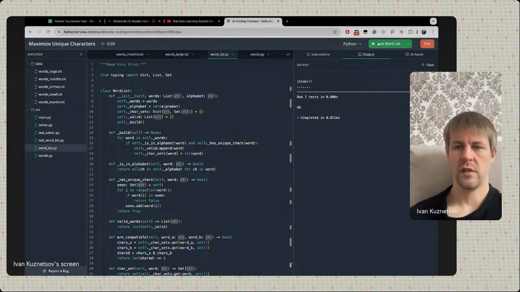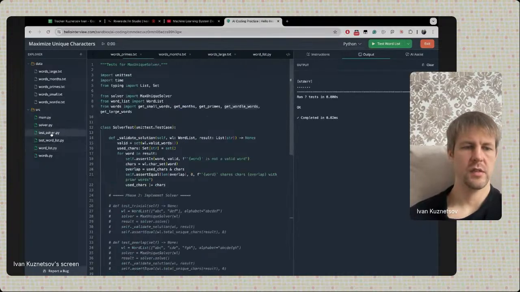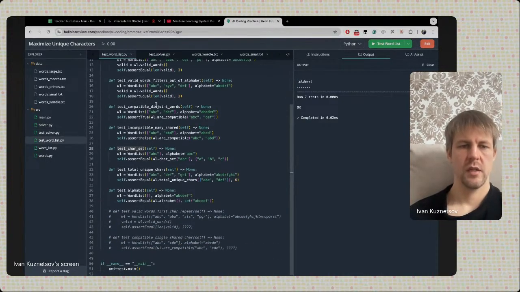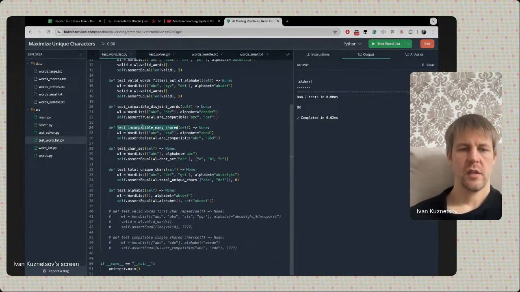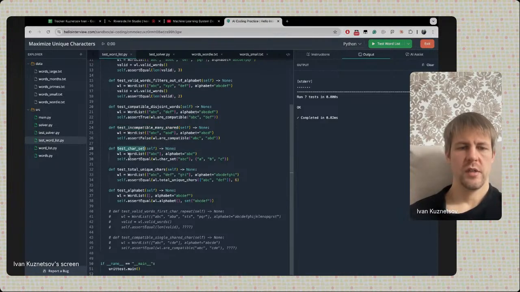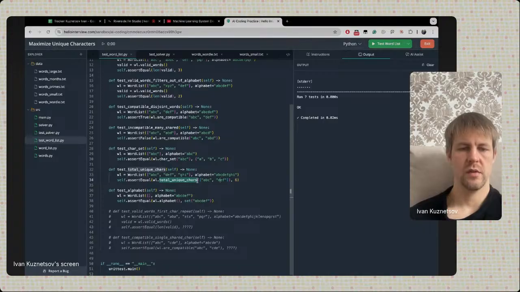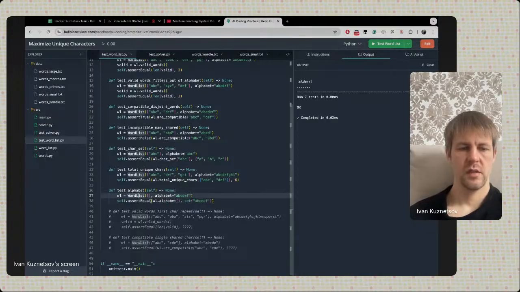Let's now run the test word list again. And let's now go and fix the tests there. Test word list. So incompatible with many shared, test char set. So, okay. Test total unique characters. Total unique characters with ABCDFS6. Test alphabet. Word list alphabet.